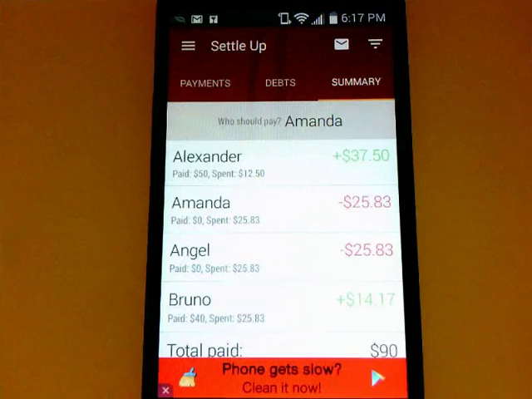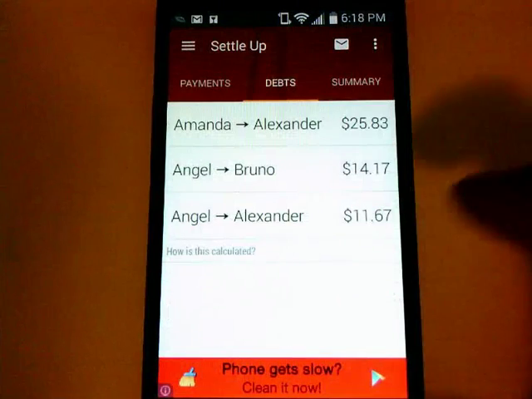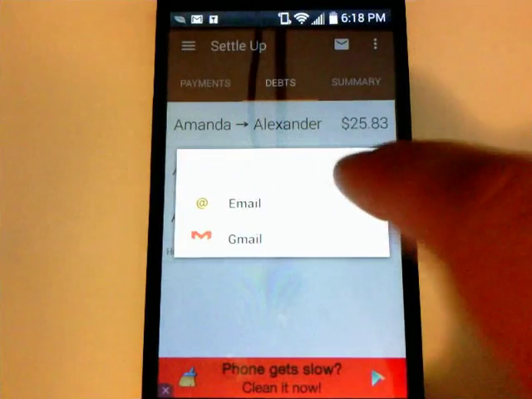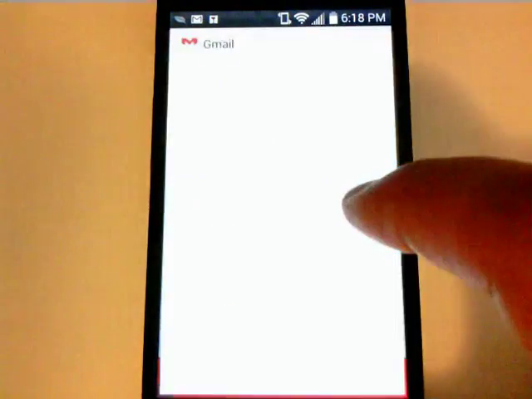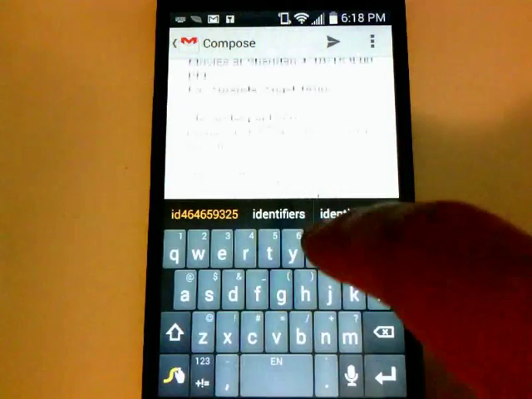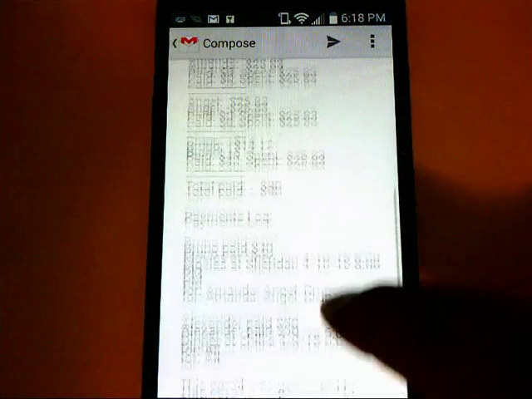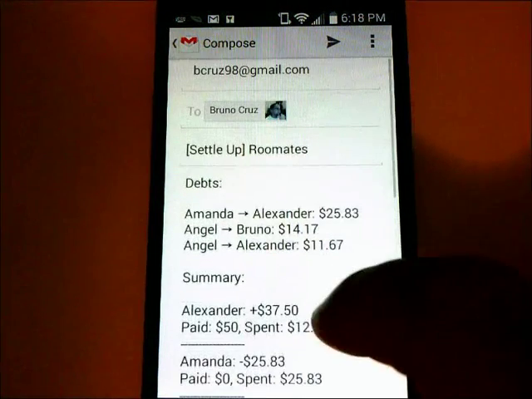Moving on to step number 7, export the debts via email. Don't send the email at the end. So let's go to debts, and we are going to click on this. Choose an email app. I would just click on Gmail. Oh, awesome. Let's wait a minute. Let's minimize this. This is cool.